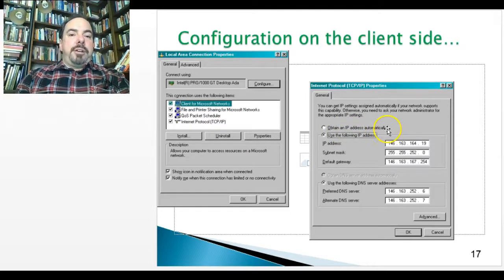They did not say enable DHCP just because they thought that would confuse end users with another acronym. So they tried to make it a little more friendly to say obtain an IP address automatically. But that just means it's using the DHCP client. If you want, you can turn it off by clicking the other radio button and assigning yourself an IP address here. And in fact, you can assign yourself a different DNS server.